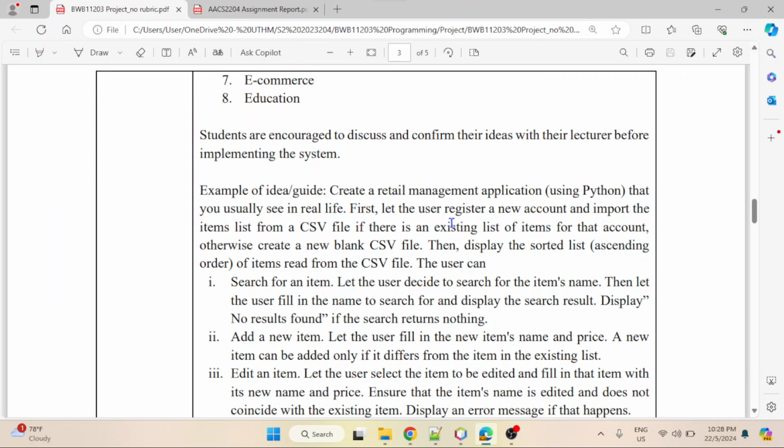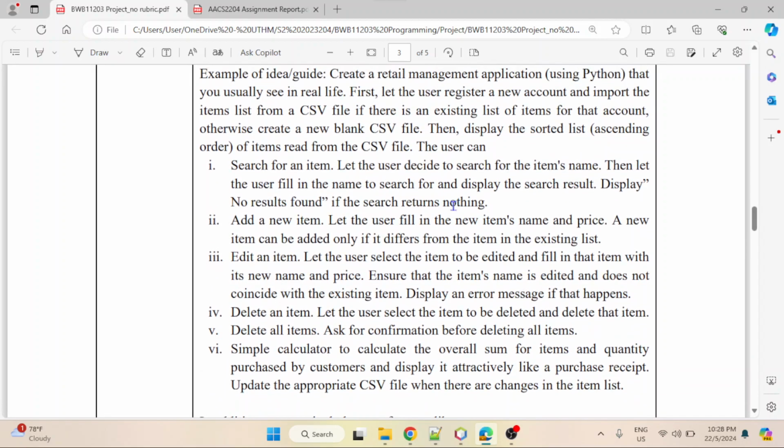As a guideline, this is the sample guideline that I give you, but it is not to say that you are compulsorily required to follow this order. This is just guidance for you. For example, you take a retail management application system, where you plan to create a system for retail. I hope you know what retail is. Retail can take many forms. The easiest one, maybe, is a simple kedai runcit.